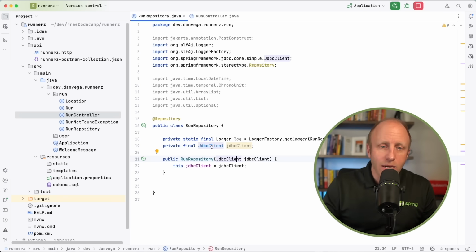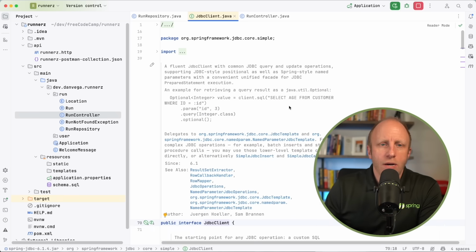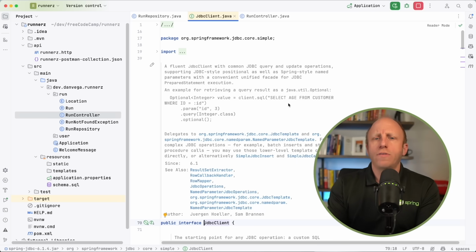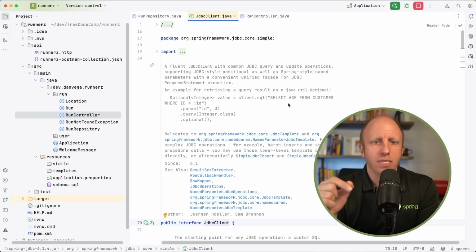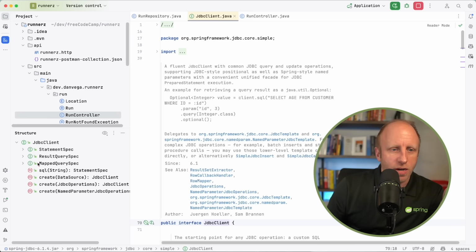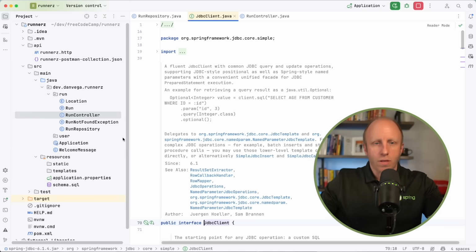What is a JdbcClient? Let's take a look at it. I'm going to go ahead and download sources. A fluent JDBC client with common JDBC query and update operations, supporting all the JDBC-style positional as well as Spring-style named parameters, with a common unified facade for JDBC prepared statement execution. So it gives some examples in here. You can dig through here. You can look at the structure of this and find out, hey, there's a SQL, a create, a very simple API. From there, we can do other things.